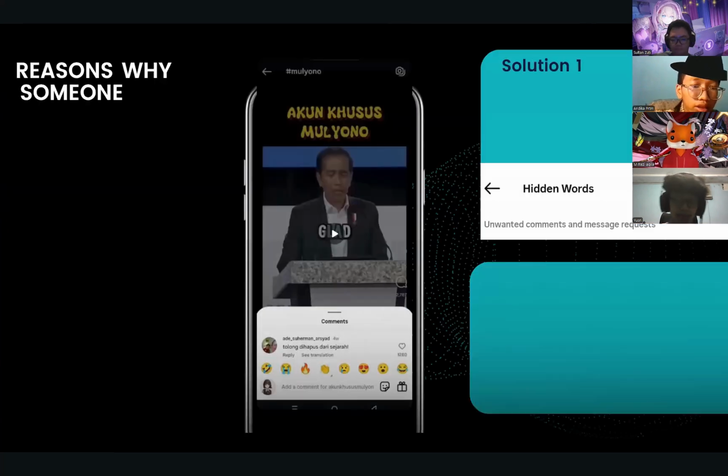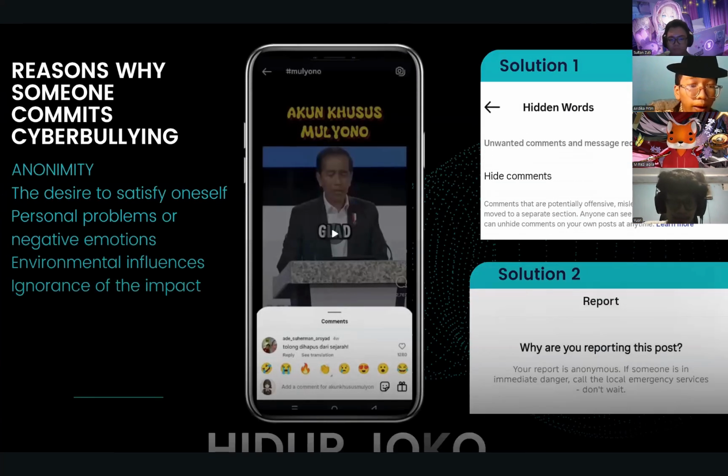Next, the image. There are reasons why someone commits cyberbullying. The first one is anonymity. As said earlier, people often feel empowered to cyberbully because they feel safe behind the computer screen or device. They can hide their identities and feel that their actions will have no consequences in real life.